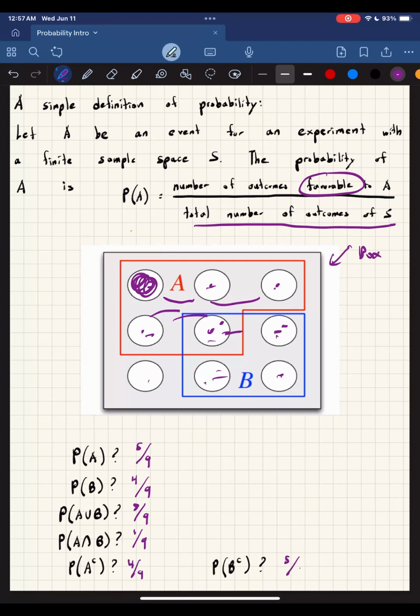So we can use this very simple definition of probability under these circumstances, when there's a finite sample space S. And in this case, there's a sample space that is finite. There's 9 possible outcomes, and that's a finite number. So really, you're able to use this definition of probability.